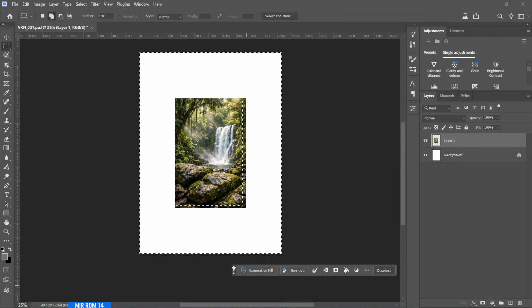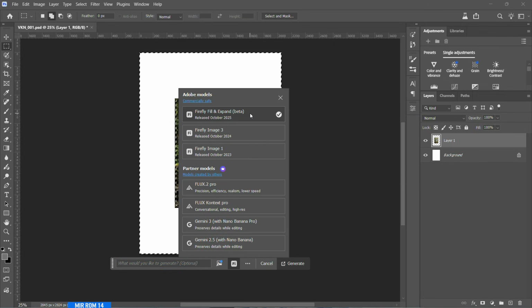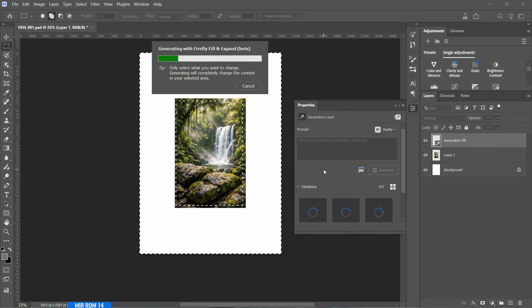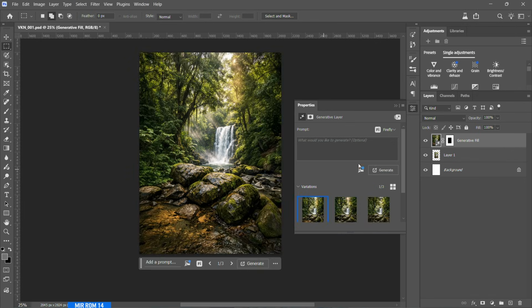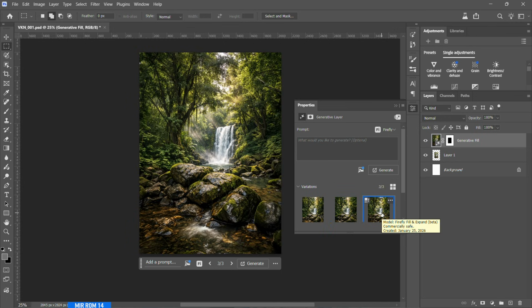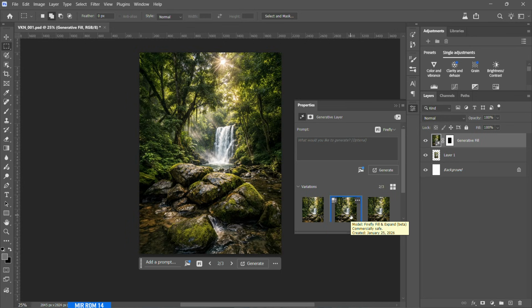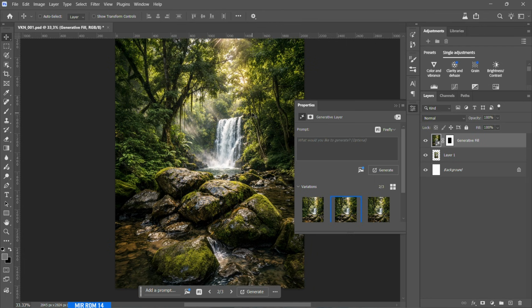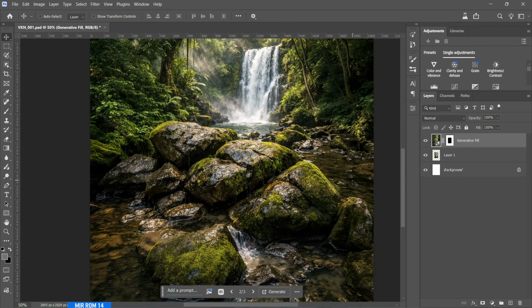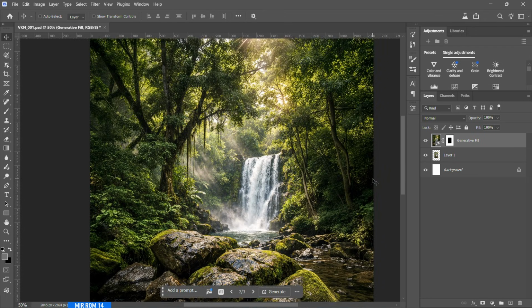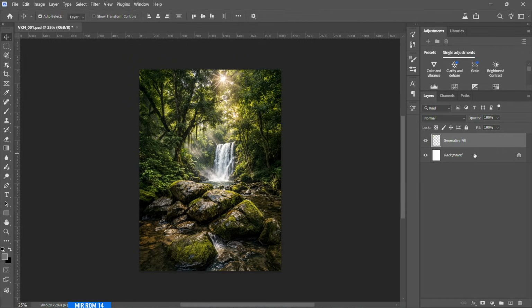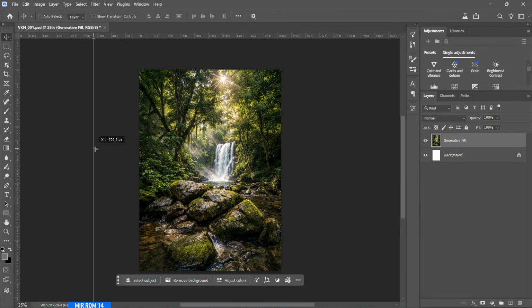Next, I click Generative Fill and choose Firefly Fill and expand Beta as the model. Then I click Generate to expand the background naturally. After that, I merge the generated result with the forest image. To help with composition, I create guidelines and place them at the center of the canvas.